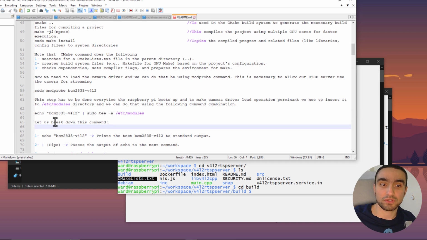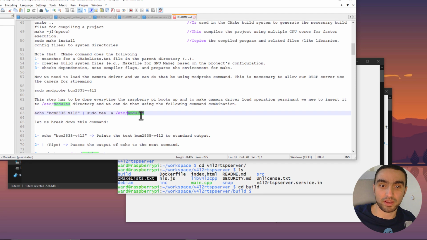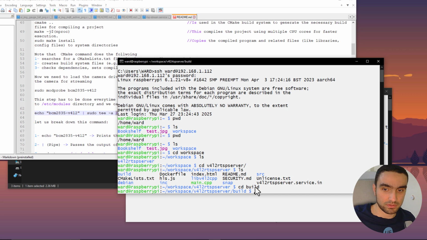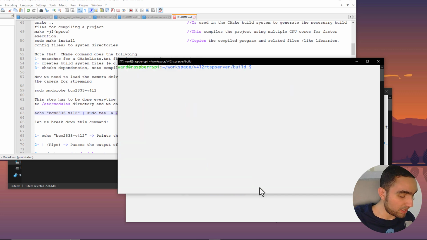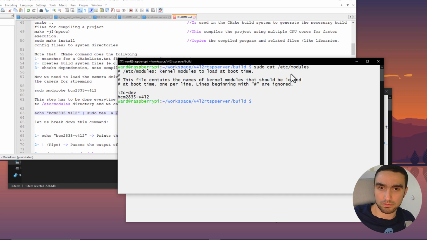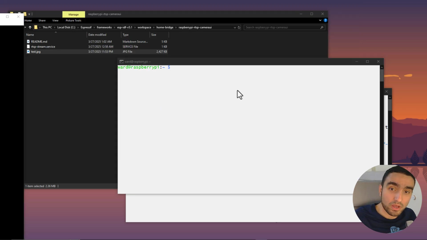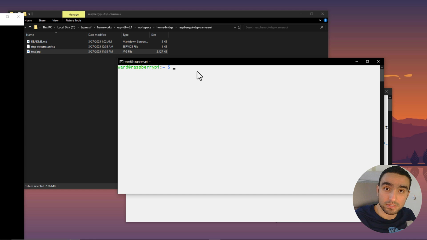So this command is going to append the camera driver to the modules file. I have done that. So now let's see how the modules file got updated. In order to access that file, we can either run cat or nano editor. Yes, so here you can see that there are two drivers, the I2C device and the camera and video for Linux RTSP server.